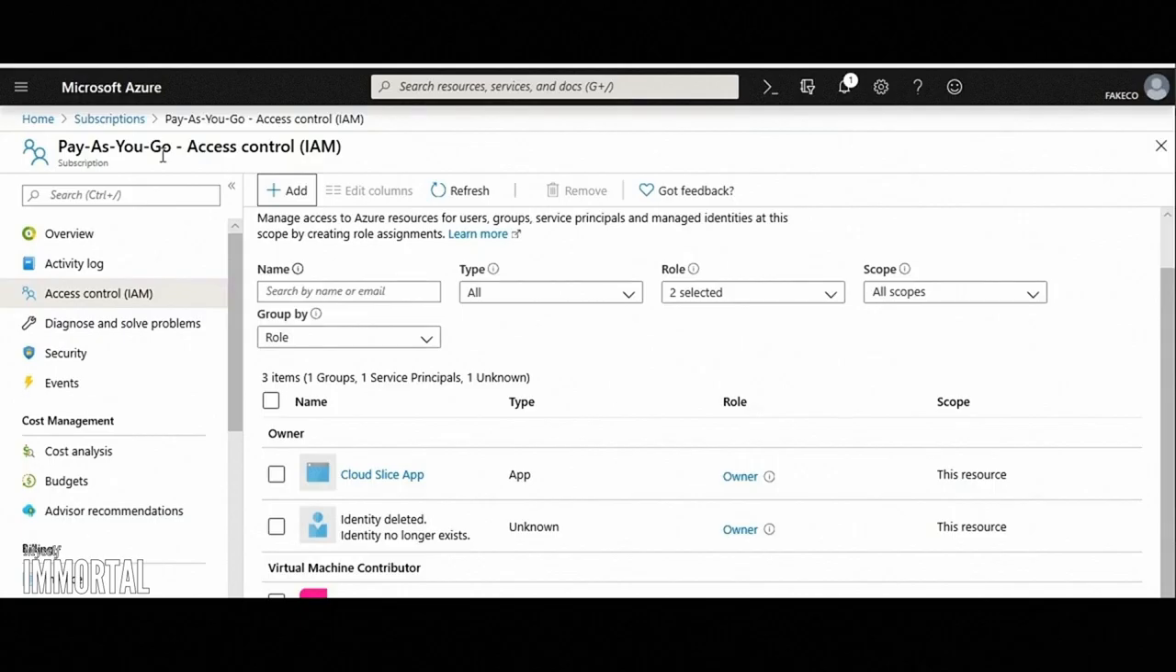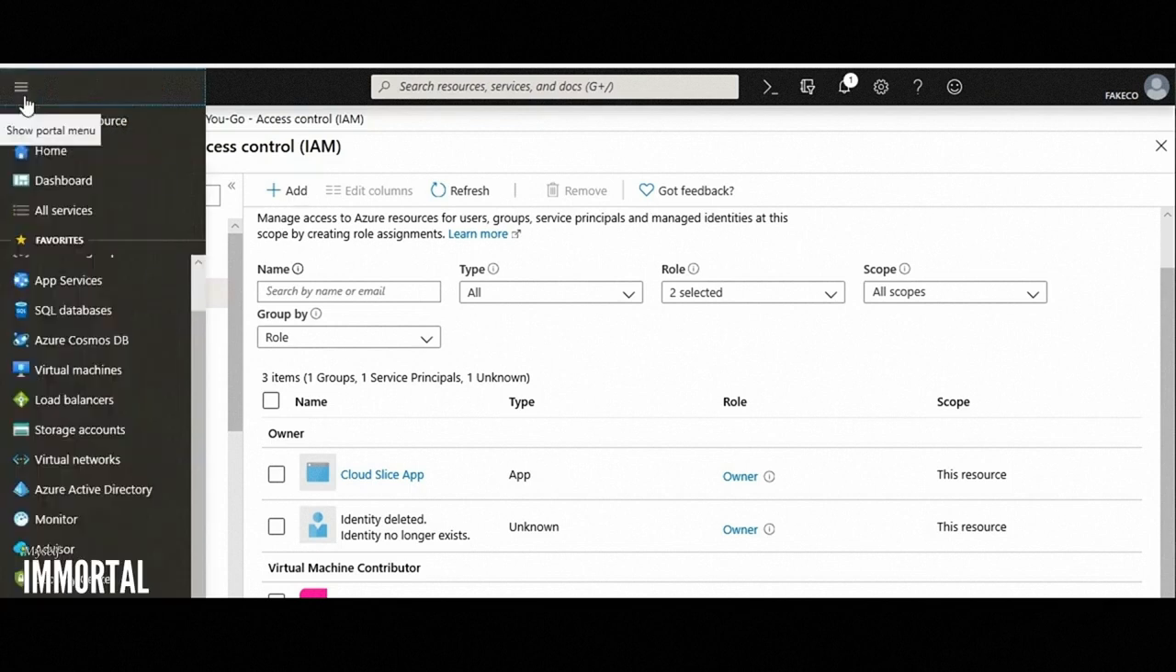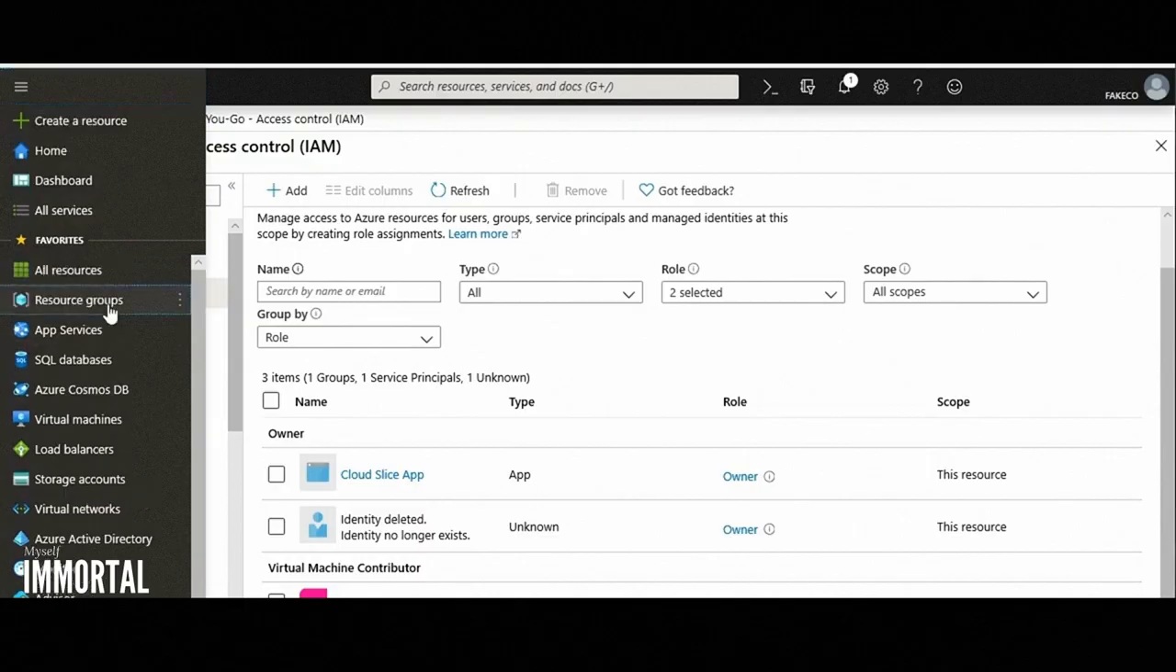Now, interestingly, you can get a little bit more granular when you assign roles. You don't have to assign it at the subscription scope. So for example, let's open up our navigator on the left, and what I want to do, scroll up a little bit and click Resource Groups.